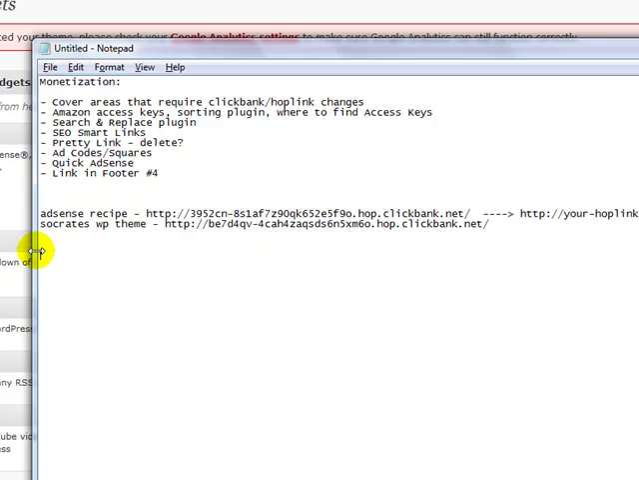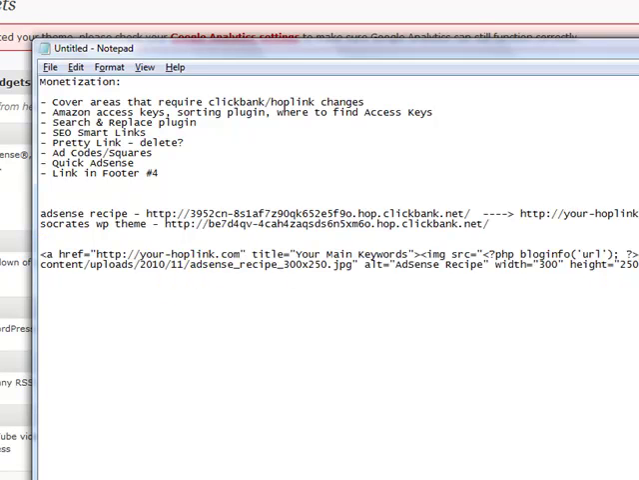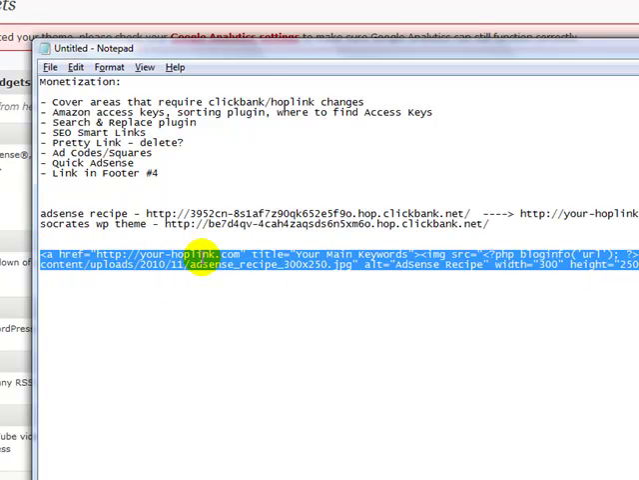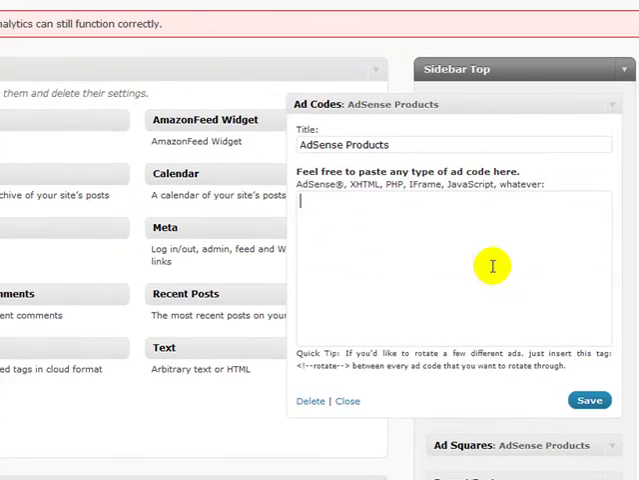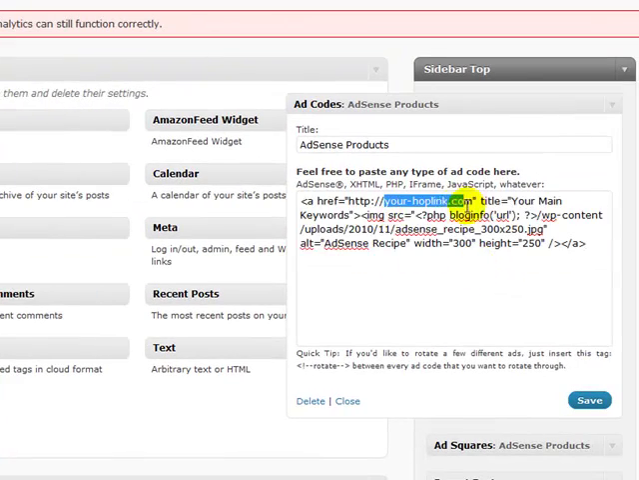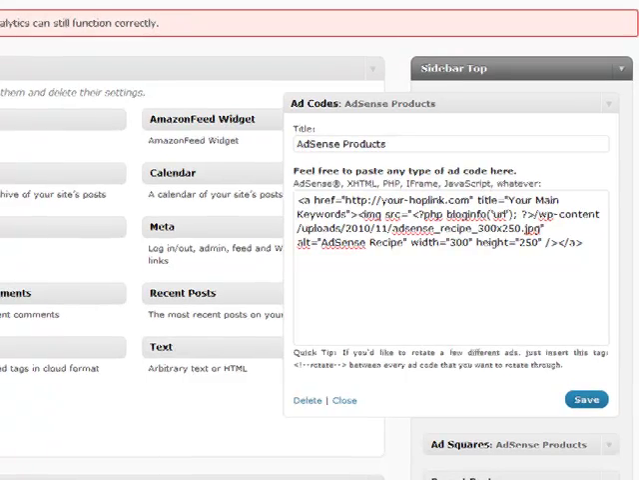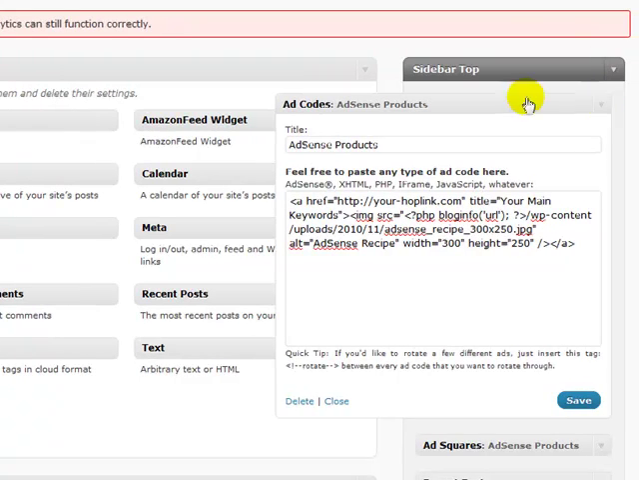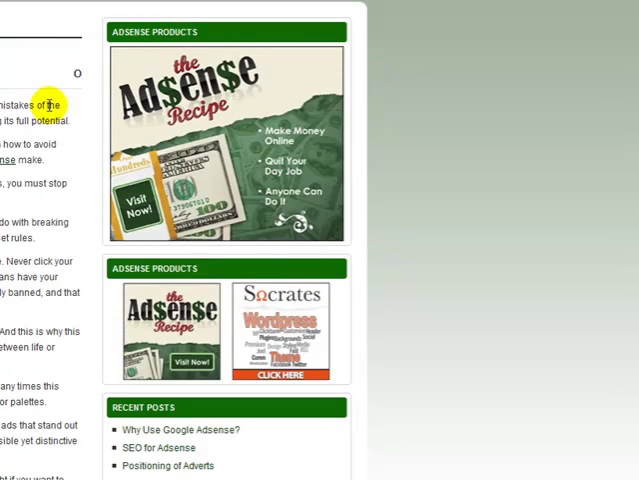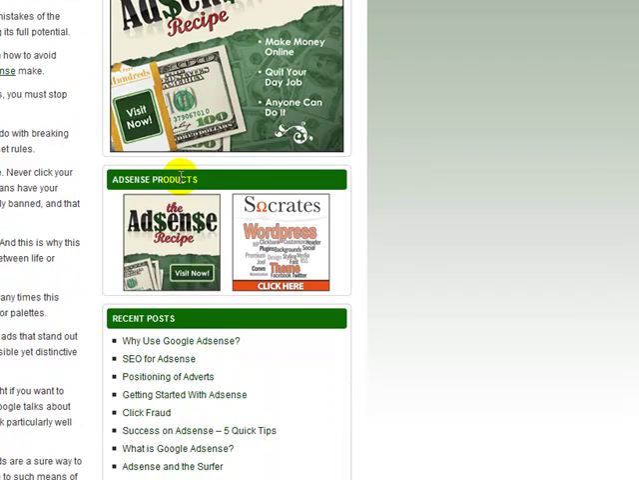And okay, so now once you've changed that out, I would just highlight all this, do a Control-C to copy it, delete that out, paste that in. Now you can see your hop link right there. Okay, and then of course you click Save. Just move this over a little bit. So that would take care of the 300 by 250 banner.